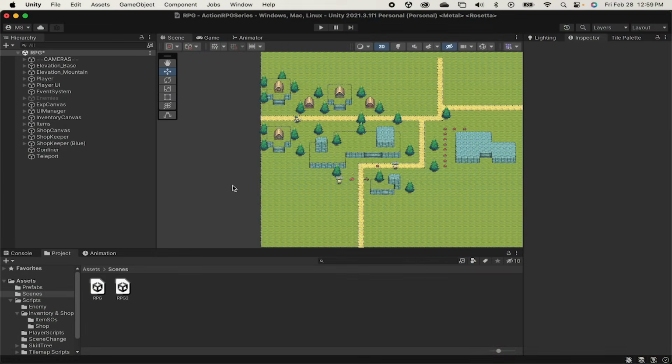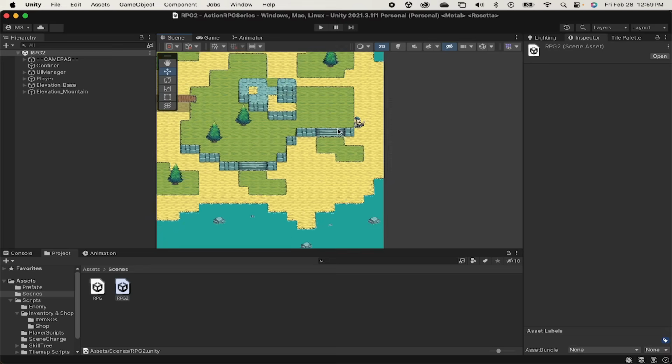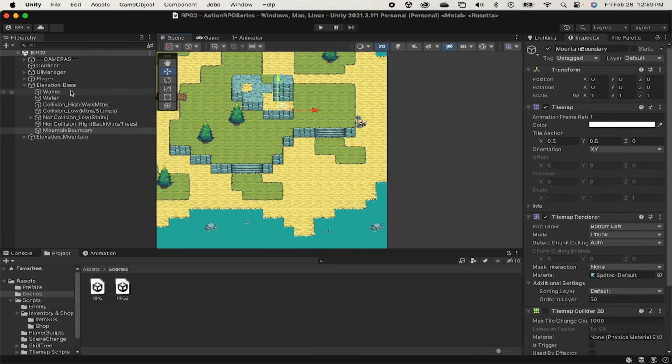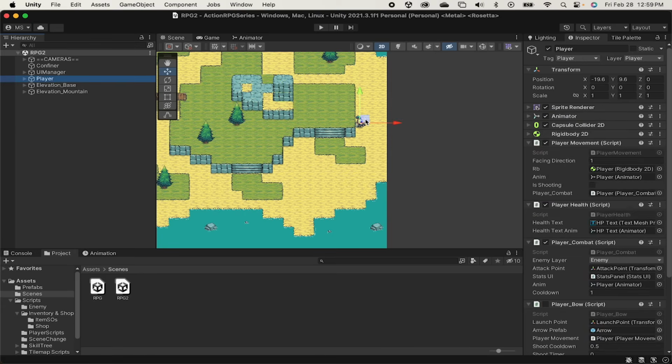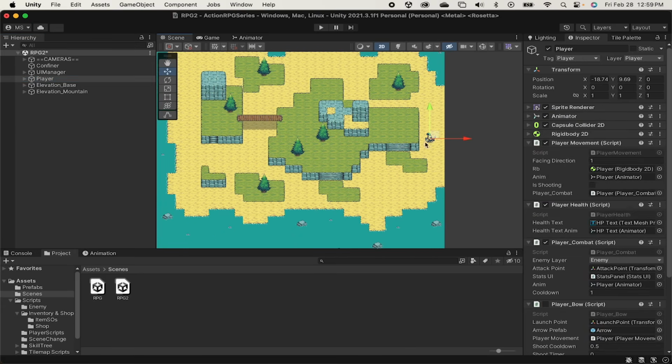The reason mine worked well is because in my next scene, I already have a player character there, and so when I transfer scenes, everything in this first scene gets destroyed, and I now am just playing with the player character in that second scene.